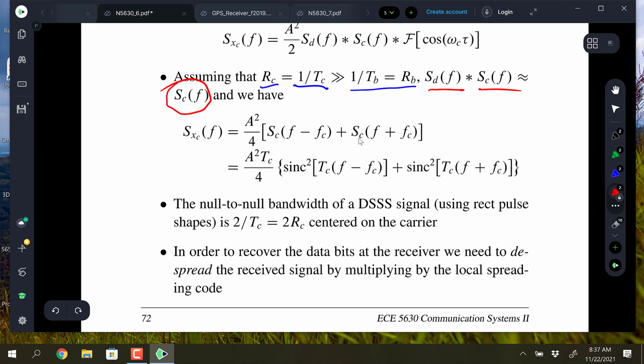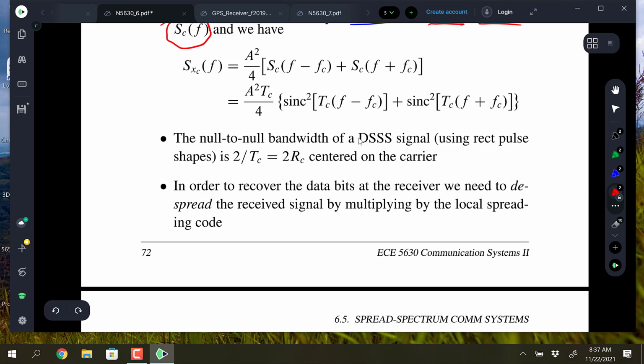So if you write out what the spectrum is, it's a positive and negative shifted spectrum of the spreading code, and that would be sinc squared with the T_C in the argument, so that it has spectral nulls at plus and minus 1 over T_C. The width of the spectrum centered on the carrier is twice the spreading code rate. So if it was a 10 megachips per second waveform, then it would be 20 megahertz wide. And that example is GPS, actually.